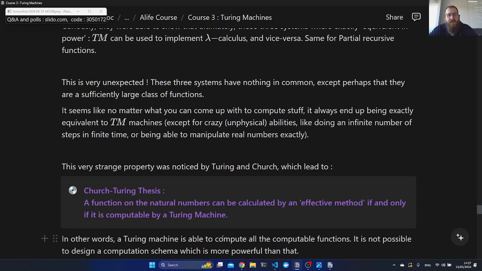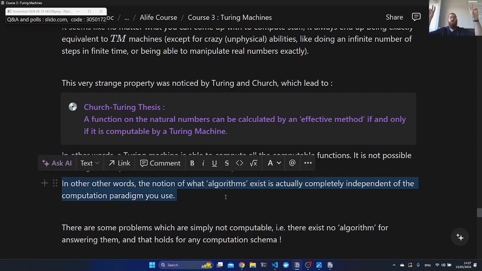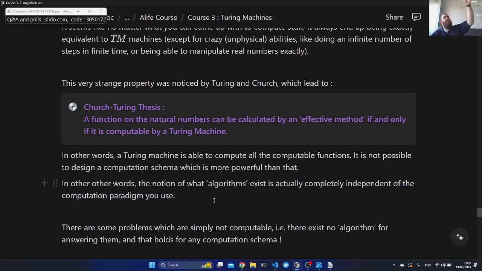And so also what this means is that it makes sense to talk about what algorithms exist. Because the notion of algorithm, although you need some kind of computational schema to define it precisely, we've shown that any computational schema that you can come up with will be exactly equivalent. Okay, so we can actually say this problem here is non-computable. And it means it's not computable for any of the equivalent computational schema you can come up with. All right. So any questions about this universality, Church-Turing thesis?